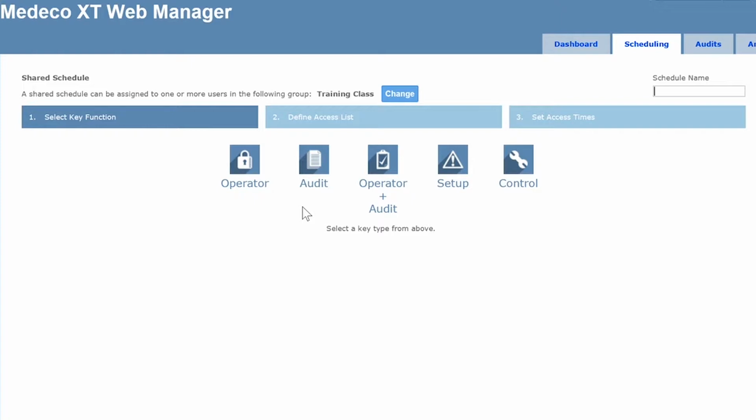Then we have the setup function, which is the blacklisting key, and we have the control function, which is the function used to insert and remove interchangeable cores from housings. The control key can also be used to open the door as well. So the first step that we use is choosing which function we want to use.